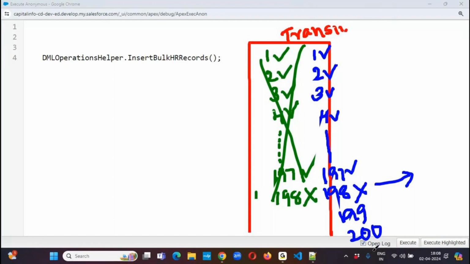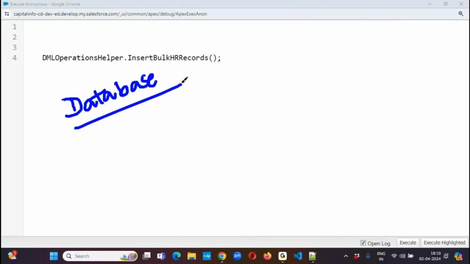Those are purely static methods which can be accessed just with the help of class name dot method name, like database dot insert, database dot update, database dot delete. Like that, we can access the methods by using class name dot method name. Database class methods overcome all three drawbacks of your DML statements. Whatever three drawbacks we have listed out in DML statements, we can overcome with the help of database class methods.